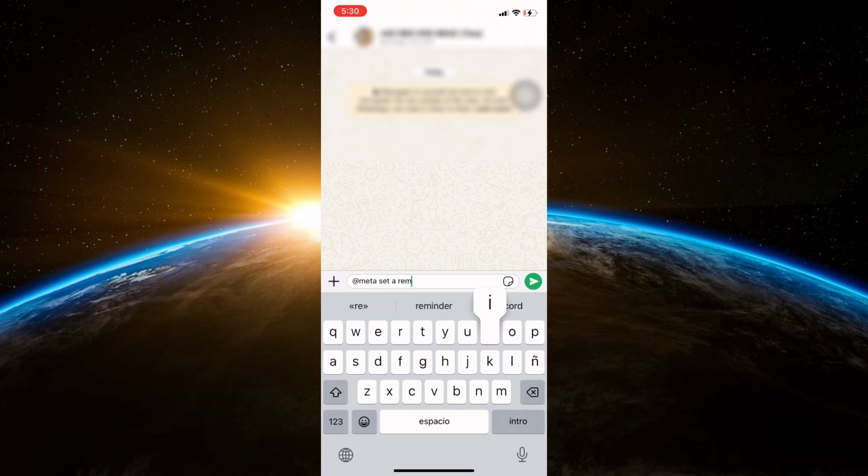And that's it! You've successfully added Meta AI to your WhatsApp. Play around with the different features and see how it can make your chatting experience more fun and productive.